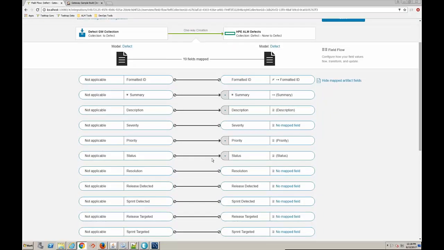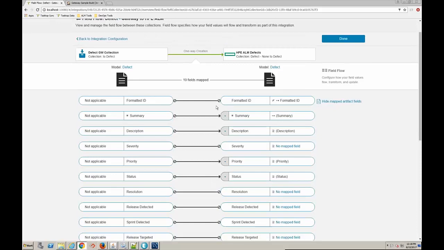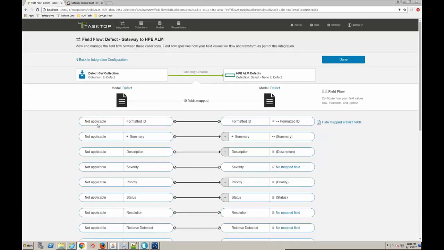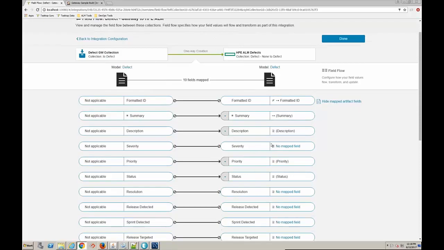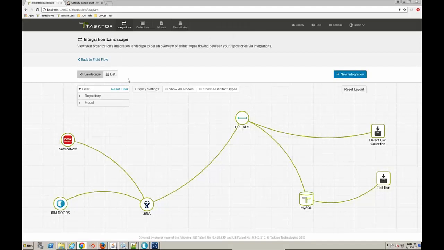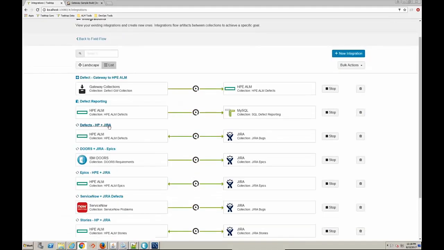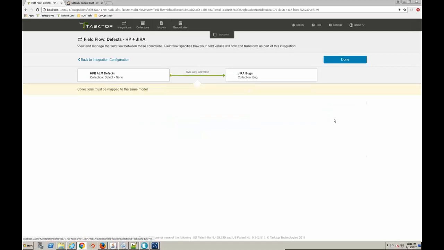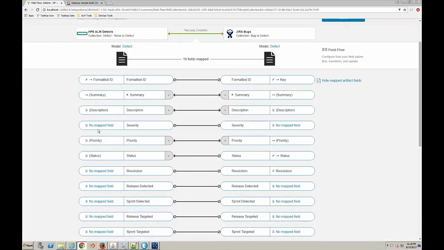Right here, what we're looking at is the model in the middle. The center two columns are identical. That's our defect model. And on the right-hand and left-hand side is the schema for the particular integrations. Now, this is a defect schema, so we don't have a lot of detail on the far left column, but if we look at the JIRA integration for defects, it'll be clearer. So over here on the left, you've got your HP defect schema, and on the far right, you've got your JIRA defect schema. And in the middle two columns, you have your model.